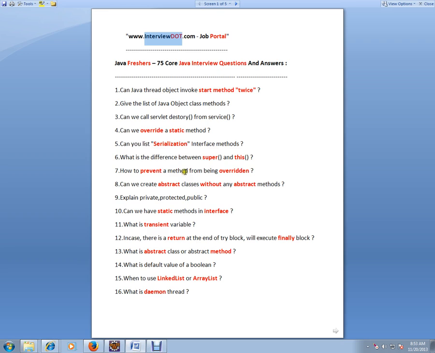What is the difference between super and this? This is the current instance, super is the parent constructor. How to prevent a method from being overridden? You can mark the method as final so that the child class cannot give an implementation for the parent method.